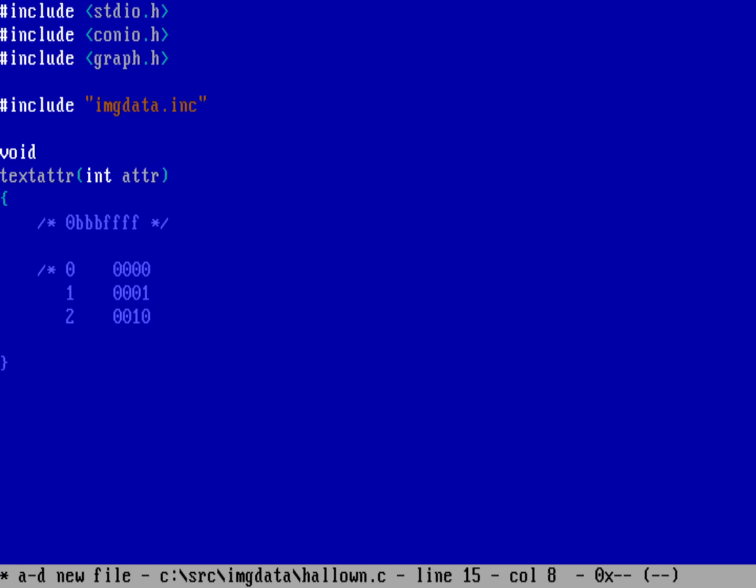Numbers like 7 are going to be 0111, right? That's 1 plus 2, that's 3, plus 4, 7. And then, of course, 8 is going to be 1000. And then a big number like 15 is going to be all ones. And that's because 1 plus 2 plus 4 plus 8, that's 15.